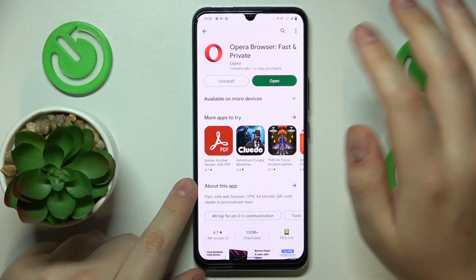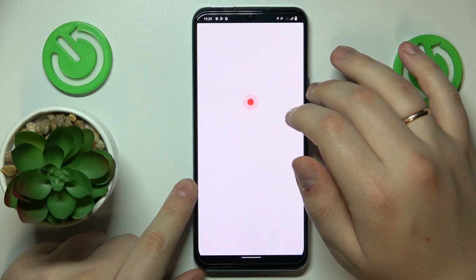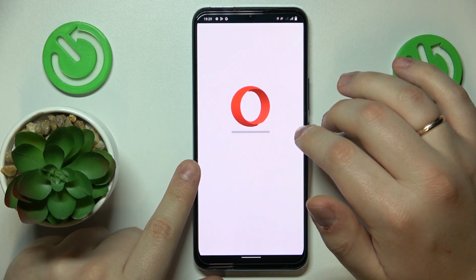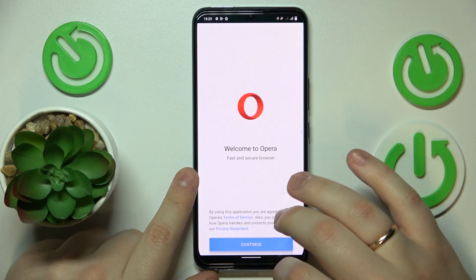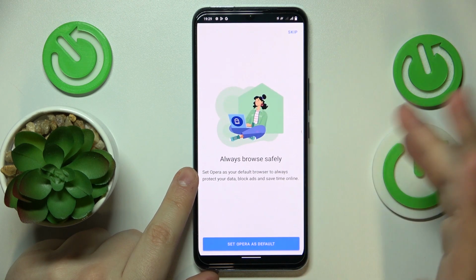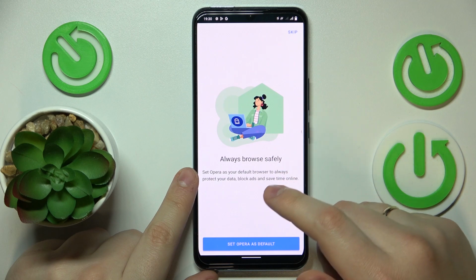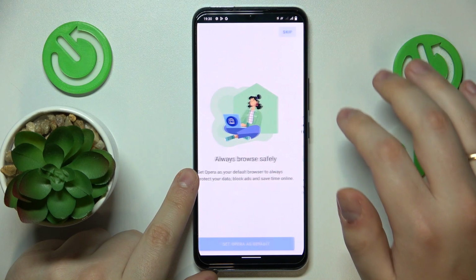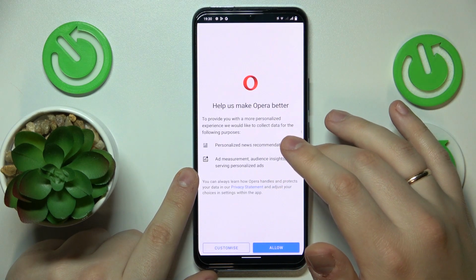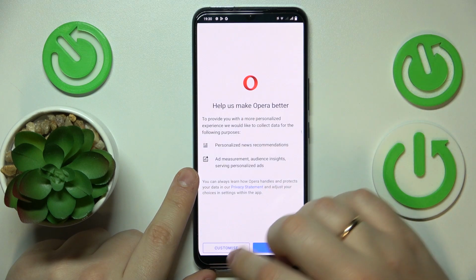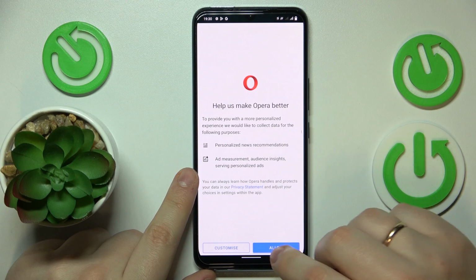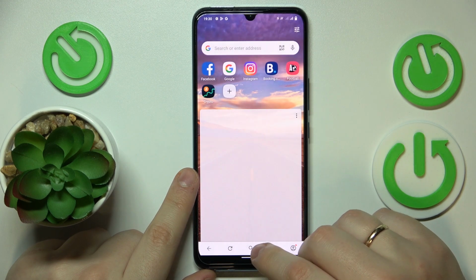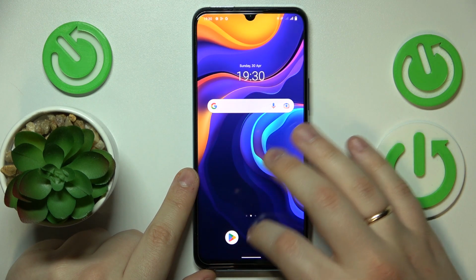Once the app is ready, you can obviously go ahead and launch it. In here, tap at the blue Continue button. Then decide whether you are ready to set Opera as your default browsing app right off the bat, or you can skip the step. And at this final page or step, you can either customize the permissions that Opera will have an access to, or simply allow everything that it asks for and start using the browser.